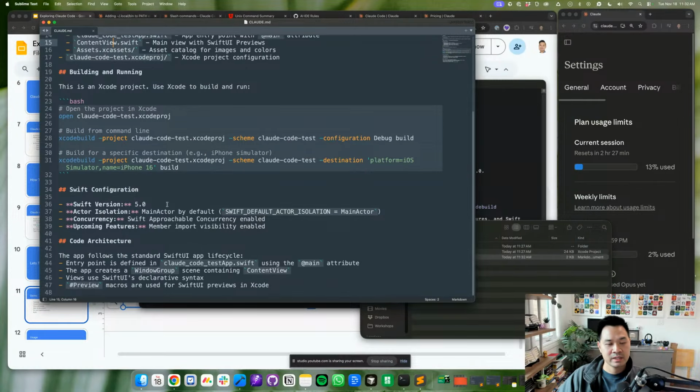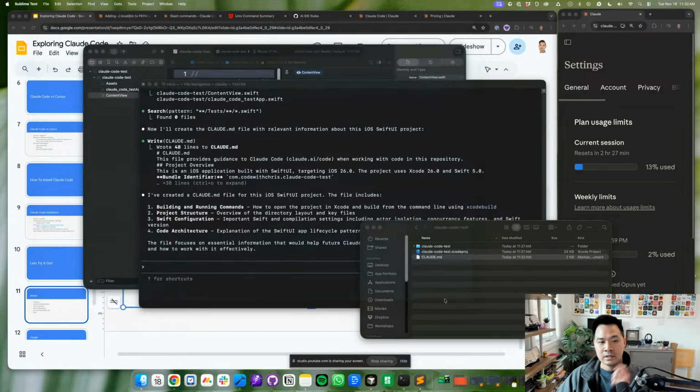Okay, very basic because it doesn't even know what the app is about. But if there's any additional information you want to provide Claude, you can edit this file and add it here. Okay, so next up, we do our software requirements document.